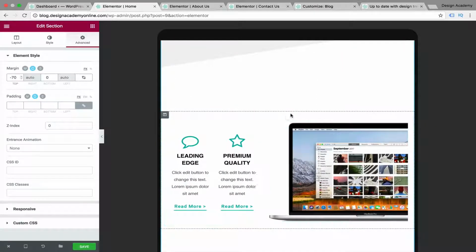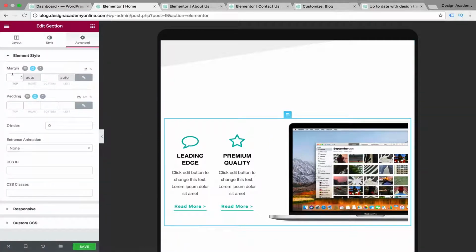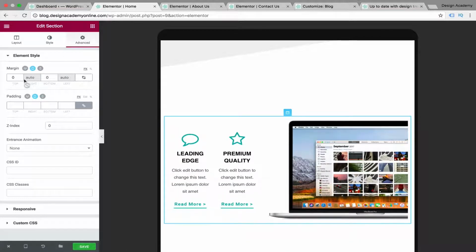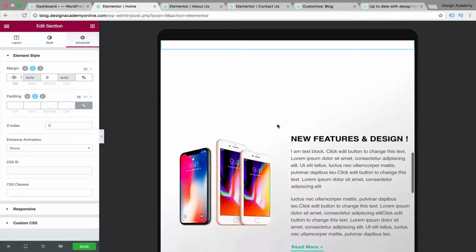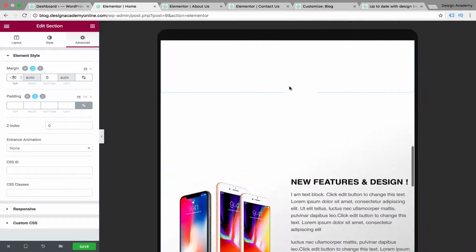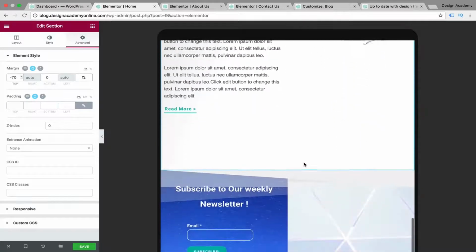This section looks nice. Also, you can do the same and get that section a little bit higher. Maybe we can add minus 70 as well. Unlink this one, we're gonna add minus 70 as well. And you can drag all these sections up if you would like.